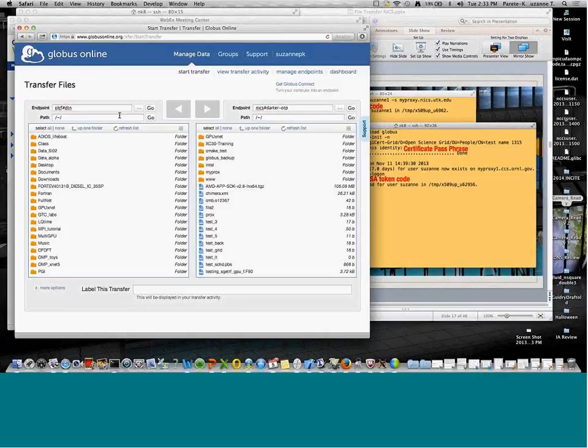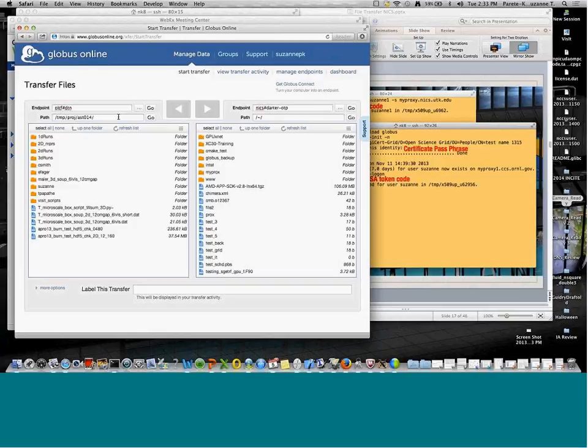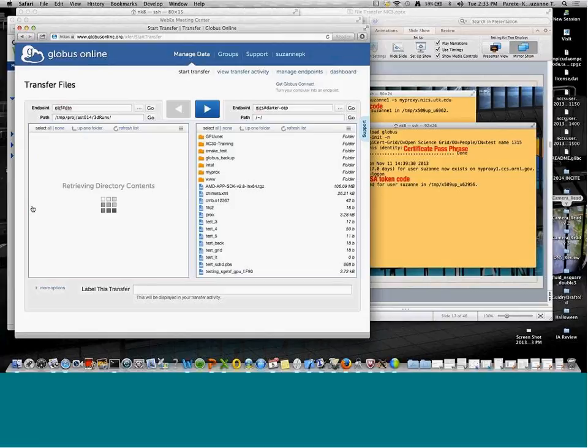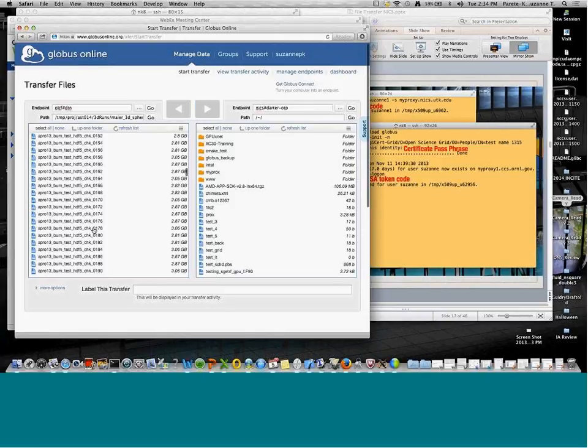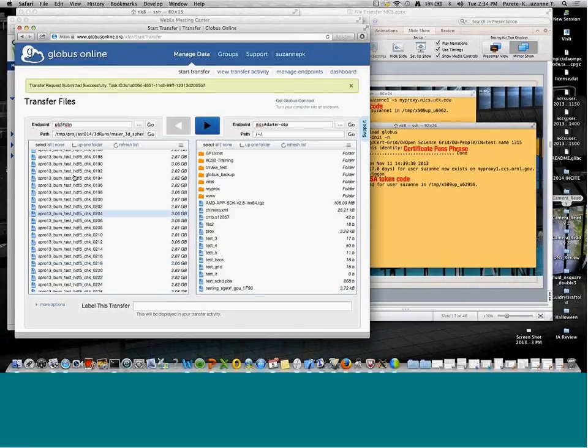And as you see, my files are now on both systems, and I can change directory, like if I want to go to the project directory. These are runs that are big data files, in the gigabyte range, so you would not transfer them with SCP because they're large files. I pick whichever I want to transfer and fire them over to NICS.